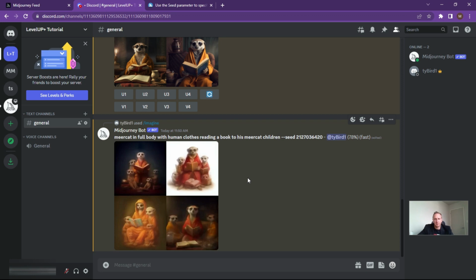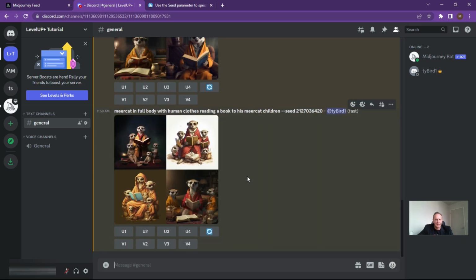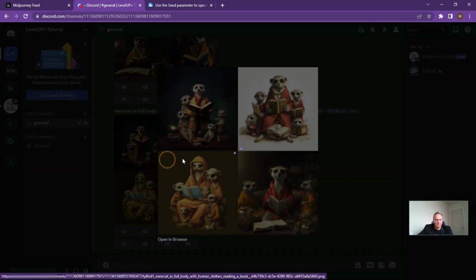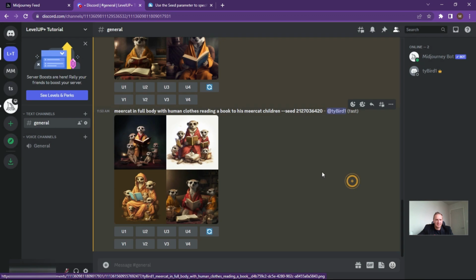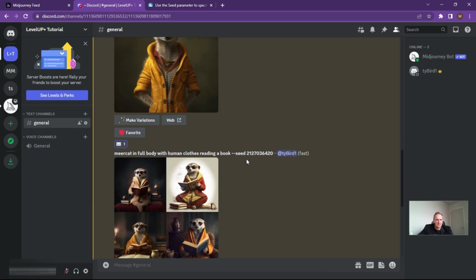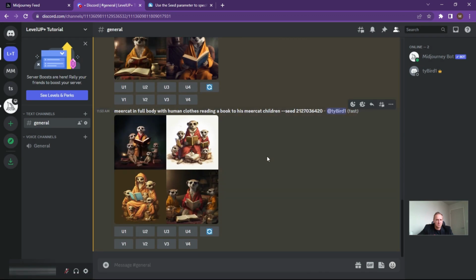I know there's a couple of other tutorials out there where they ask you to copy the images and paste the URLs. I found that didn't leave me with much success. I found this option and this method way better. So what we can see over here is the meerkat is now reading to his kids, and I think this one on the bottom right looks about right. So again, it's just choosing the image, choosing the character pose, and what you would like to see out of it.